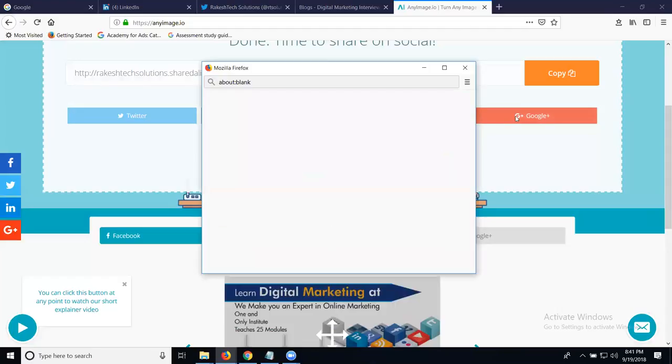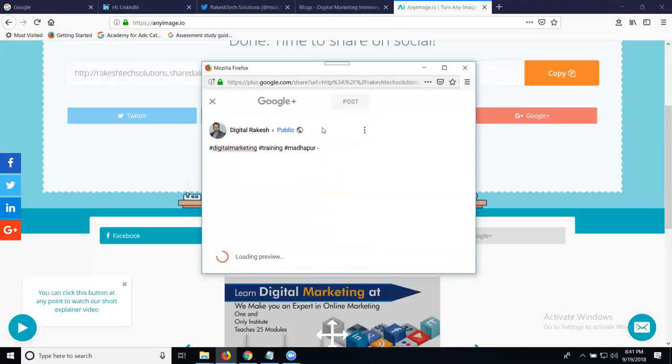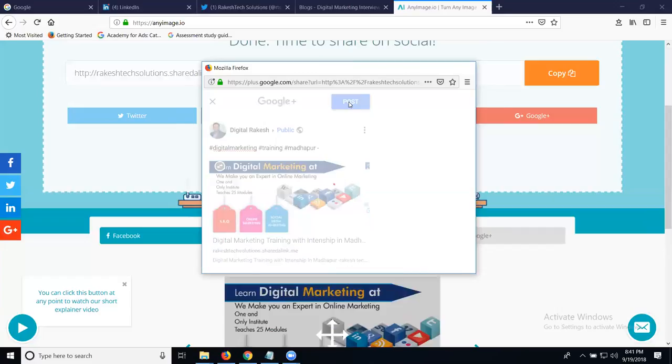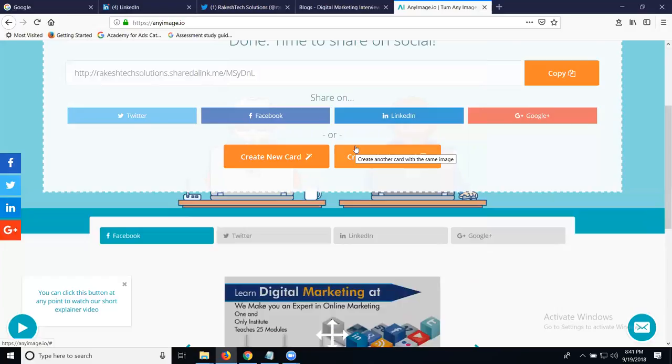Last one, Google Plus. Always remember, when sharing on social media, why is Instagram not supported? Always remember, hyperlinks are not supported on Instagram accounts. They promote through images and video with the hashtag. Instagram posts will always trend using the hashtag option. Click post. So this is how you promote your PHP and WordPress posts on multiple social networks using the anyimage.io website.